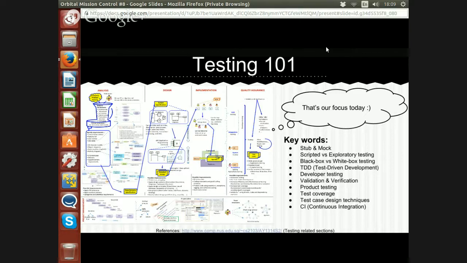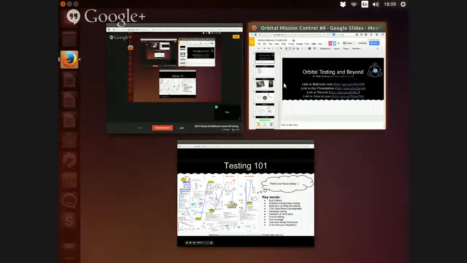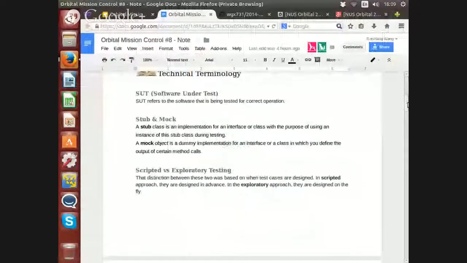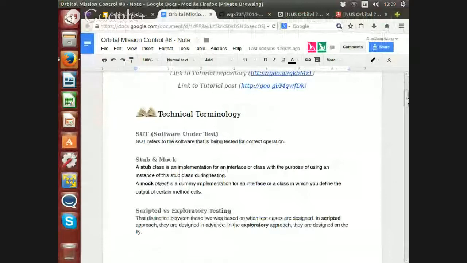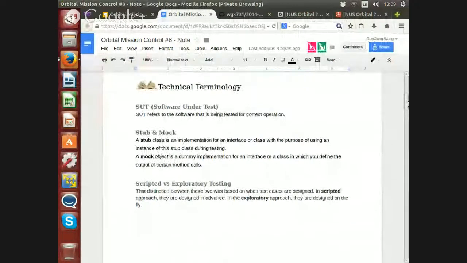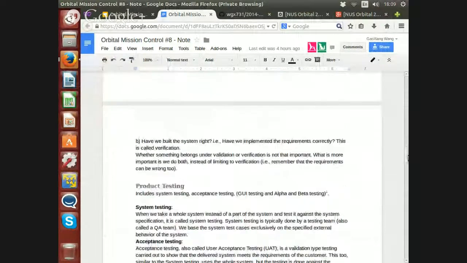Here are some keywords of the technical terms we'll be talking about today. And inside the link I provided earlier, you can find all the details of each of the terms I will be explaining later.